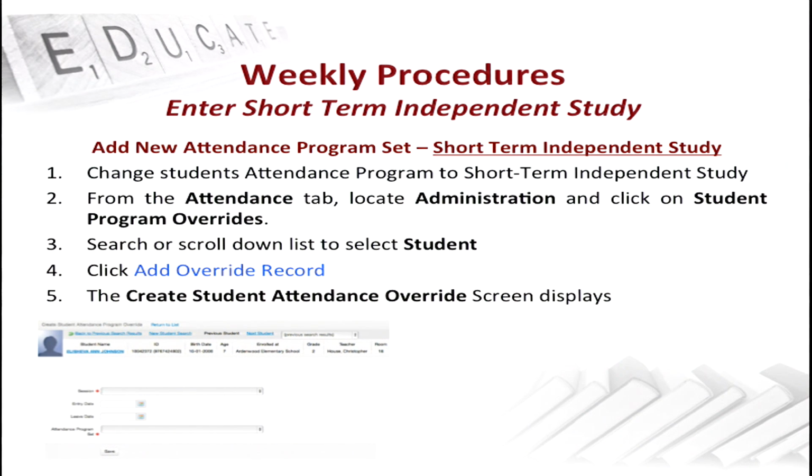Click on that, and first you select the student. So search down, select your student. Then it'll come up and tell you that there's no student program override. That's because there's not one that's created. You're going to create it, so you'll click Add Override Record. This is when they first go out on it. You'll select that student, you'll click it, and then this screen shows up. So we had to gray out.